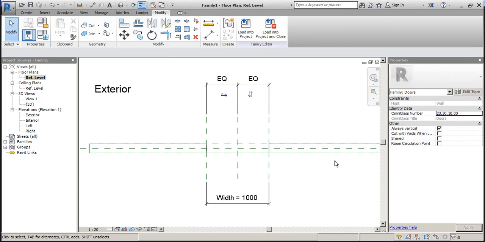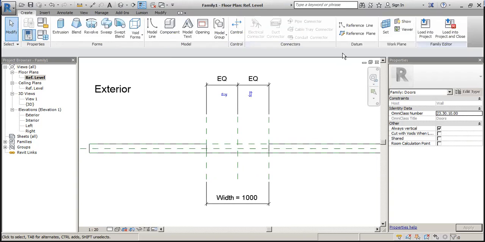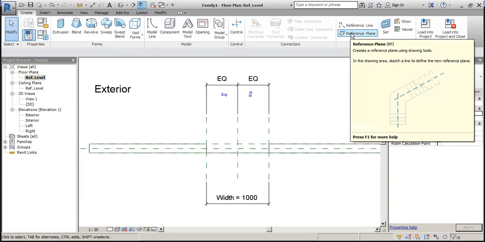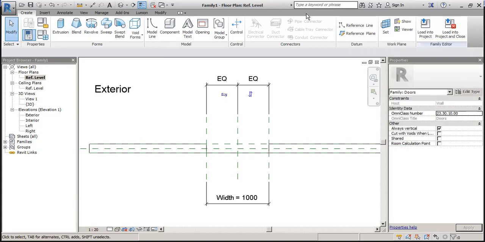So we will go in create. So in create, here in data we have reference plane. So we will create reference planes. If you see, here is the reference plane. Okay, and this is your exterior, and this is the wall. This is general wall here and here, and this is our opening.